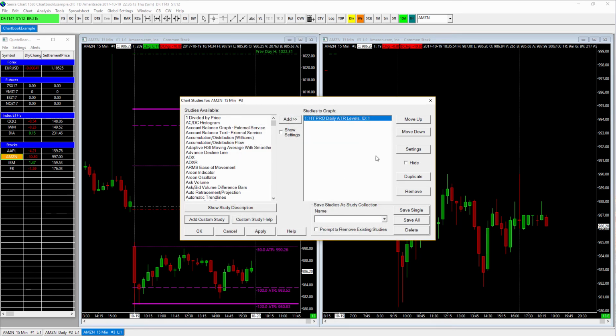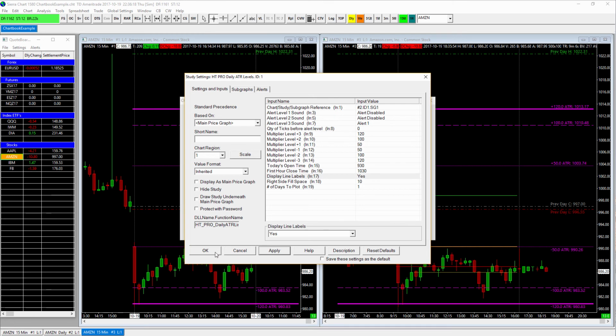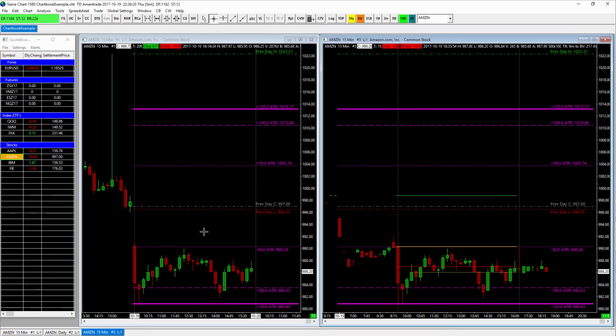and I think I want to turn on the labels. Yes, I do. We'll hit apply. Okay, we can just hit OK here. And so now you see for the ATR levels, we've got identical match side by side. They both have the same ATR levels. They both have the same previous day close. The previous day high is the same.